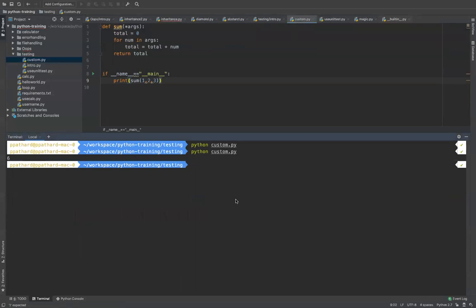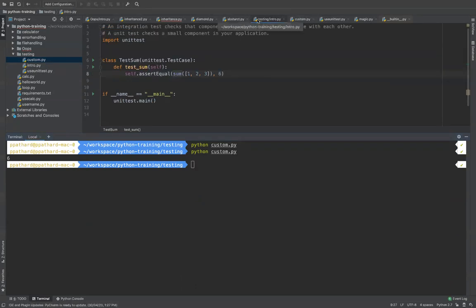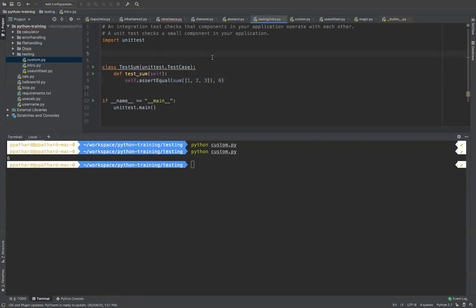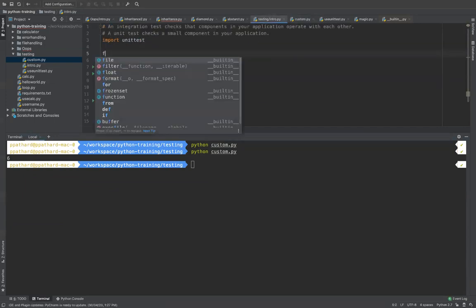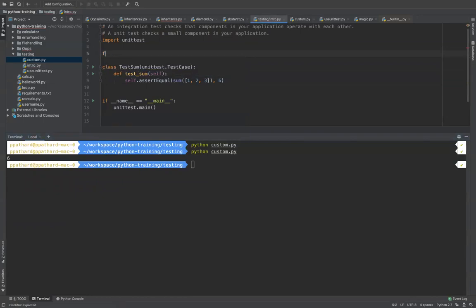Now what we want to do is test this functionality. So for that, I will go into testing intro.py, and instead of calling this sum function directly here, I'm not going to make any change here. Let me make this a different name so that you don't get confused: sum_numbers. And I have to import this, right? Import custom, and custom is a module name.